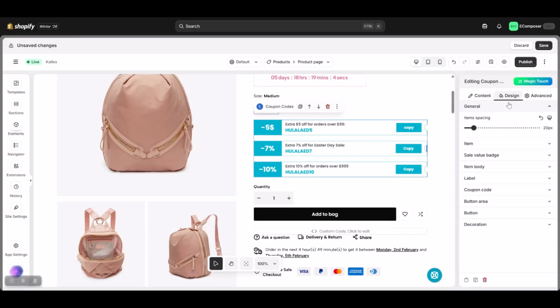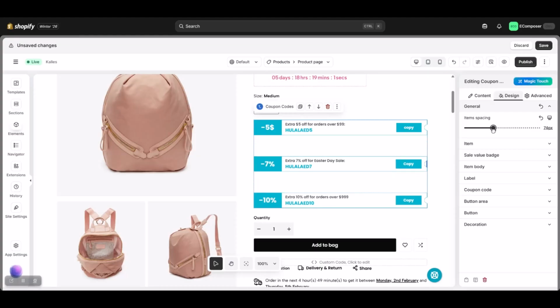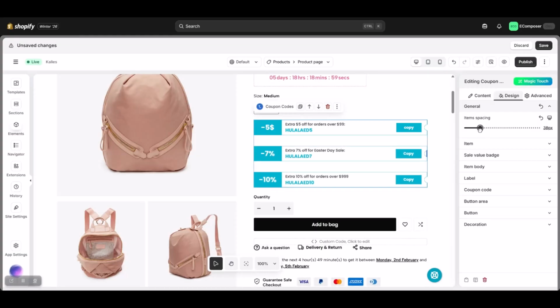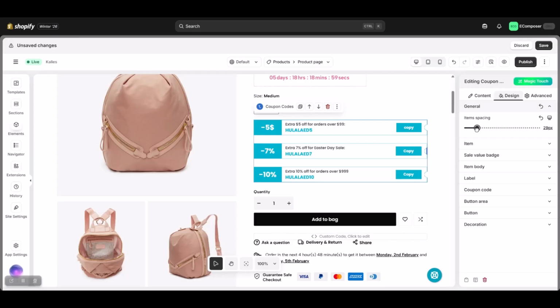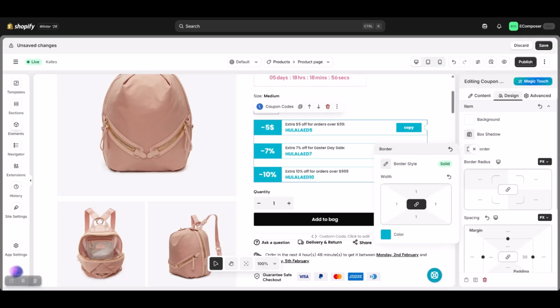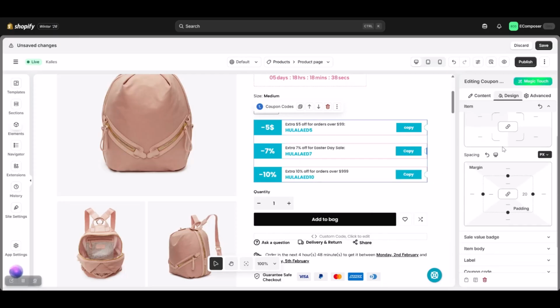First, in the General section, you can adjust the spacing between items. This helps control how close or far apart each coupon item appears. Next, the Item option allows you to customize the overall item layout. For example, here you can edit the border style to better highlight each coupon.